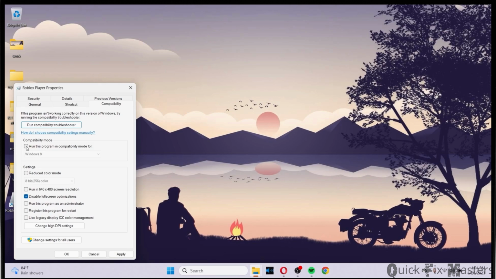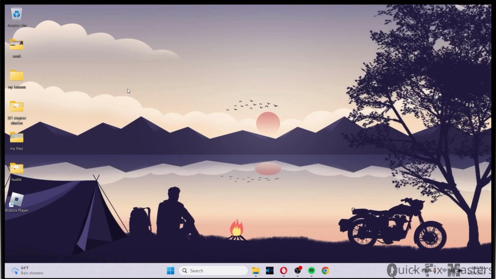Click on it, and after that, click on this option, run this program in compatibility mode for. Click on the drop down menu, click on Windows 7. After that, don't forget to apply your settings. Click on apply, and the problem of Roblox client not responding is likely to be fixed. Now this is one of the options you can try out for both Microsoft Store and site version of Roblox.